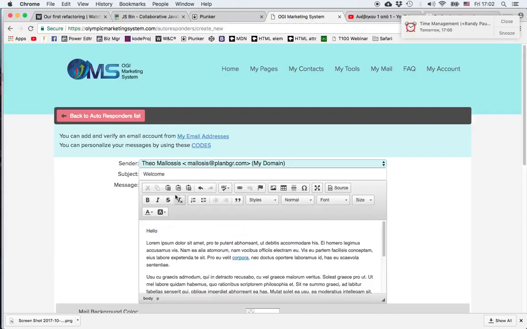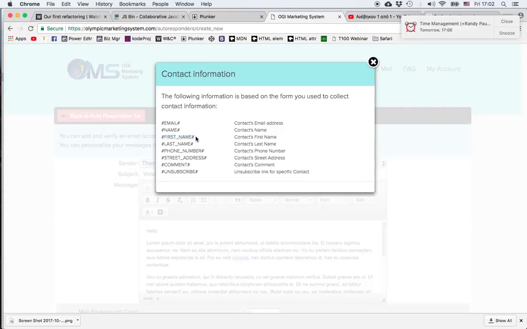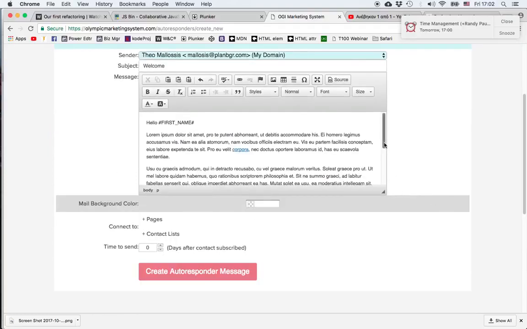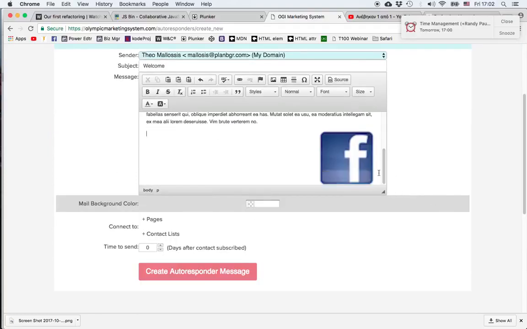Oops, that didn't work well. Let's try it one more time. I'm copying first name and pasting it in, and now the message is going to be more personal. Also, the system automatically inserts a text at the end of the message telling the prospect that if they're not interested, they can unsubscribe. So this is what we can do regarding formatting, and we can also change the background color.